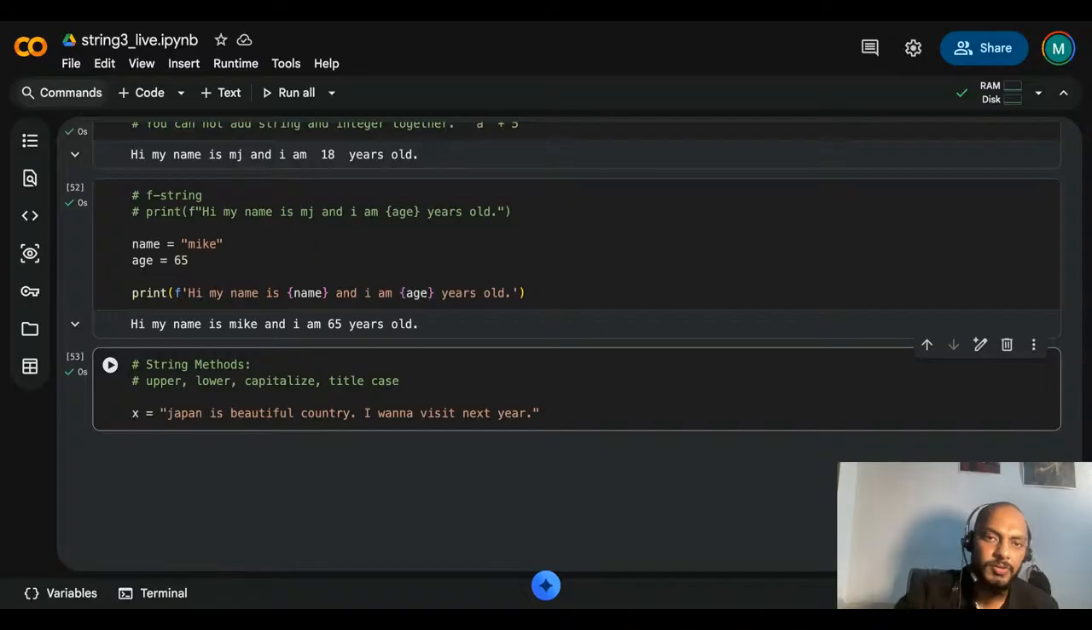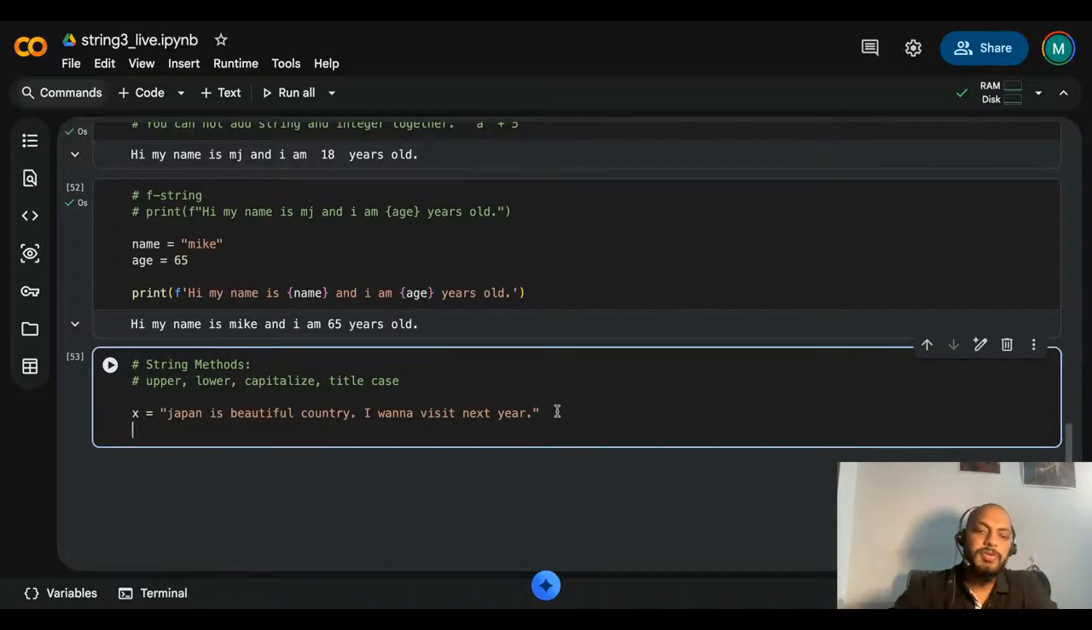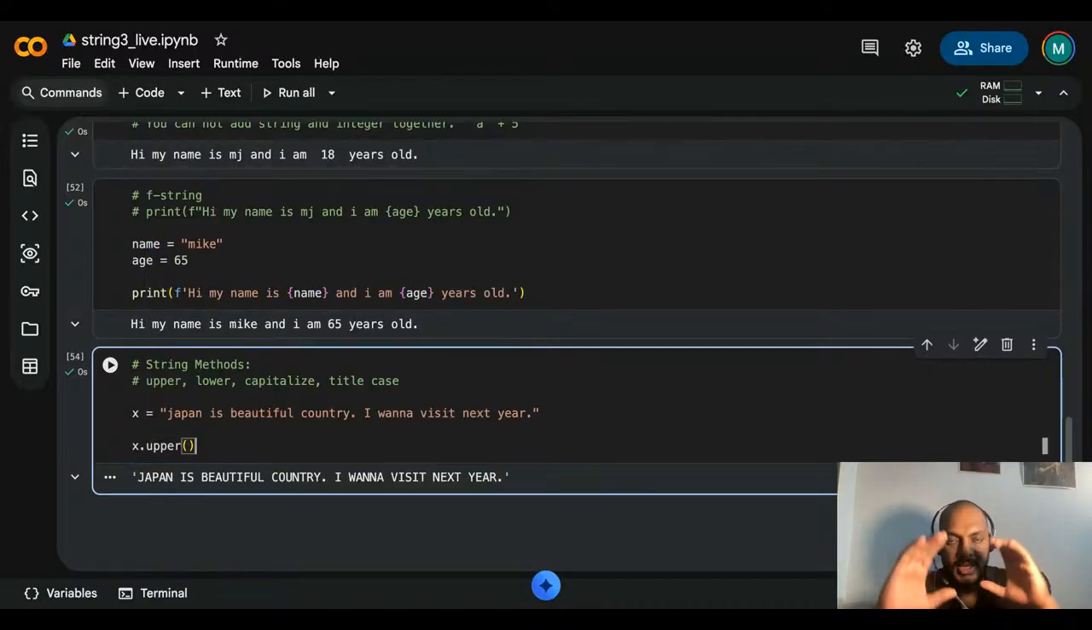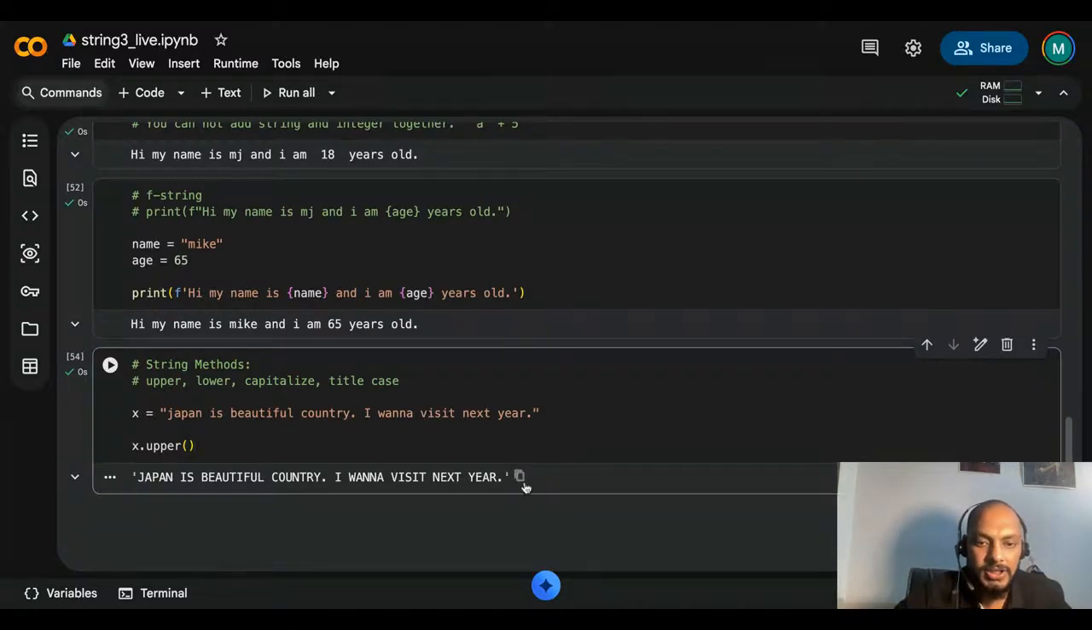Okay, these are functions only. So let's suppose I want to make this string uppercase, so I can write x dot upper like this, and of course it's a function. Then I have to write parentheses, and now if I run the code, you will see that the entire string is in uppercase now. Japan is a beautiful country I want to visit next year. Okay, now it is in uppercase.